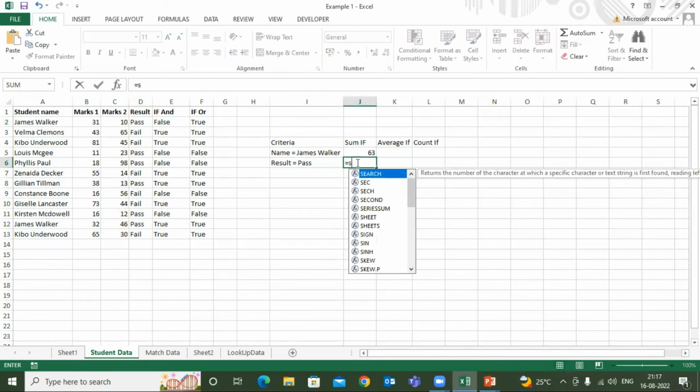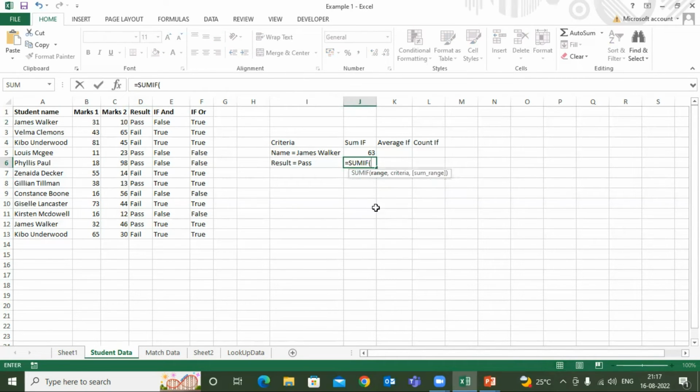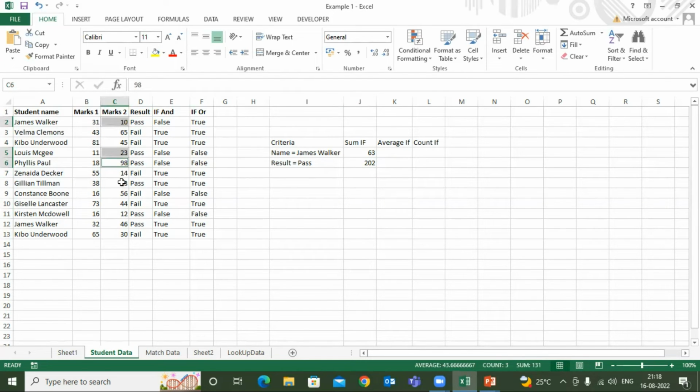So we will write SUMIF. What is my range? My range is this, comma. What am I trying to find? My criteria is pass. And what is my sum range? I need to give the sum range. If you look at the pass values here, what I got is 202, where we have got the results. So these are the different examples of how we can use SUMIF.